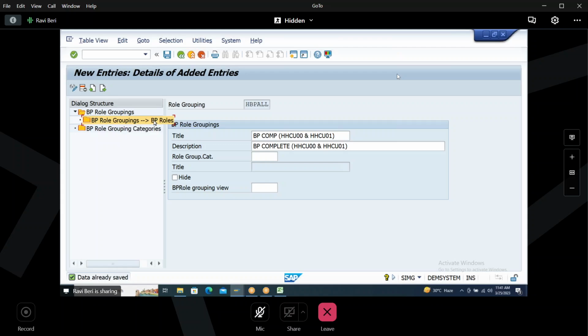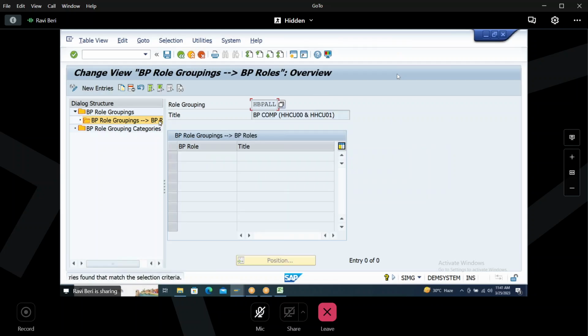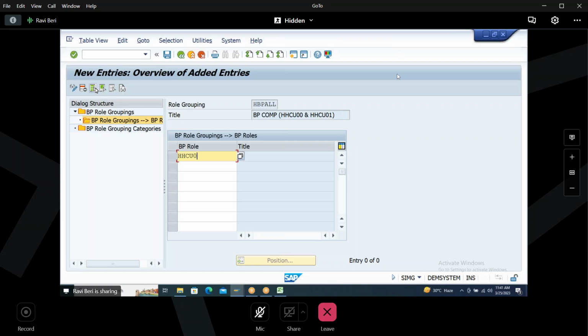Double click on this. Here you have to place the BP roles which you want to group. Go to new entries. Here mention HHCU00, HHCU01 like that. Save it.